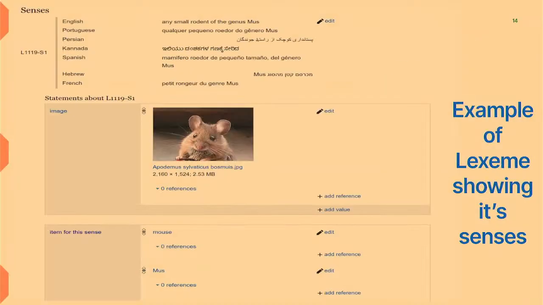So if we come here, this is the continuation. Example of Lexemes showing its senses. So we talk about what? The mouse. So see, we talked about senses earlier. Check by your left hand side. You see senses there. So under the senses, you see the cut down for this item.